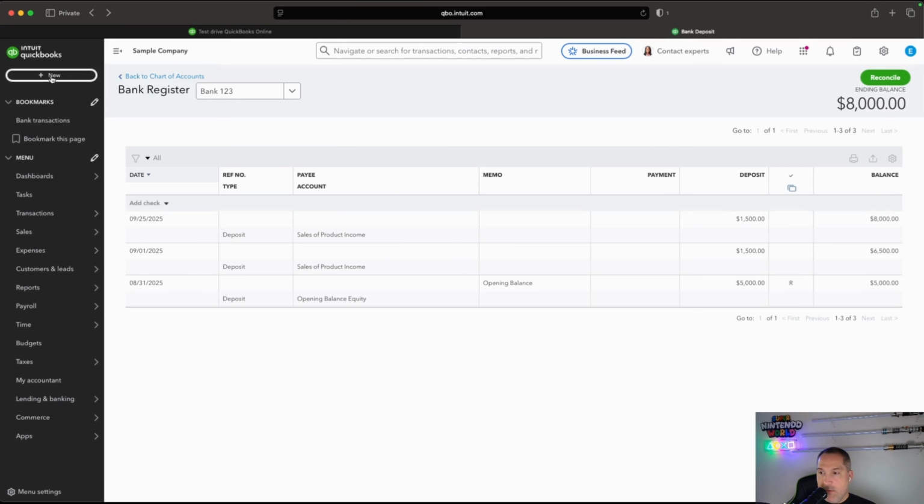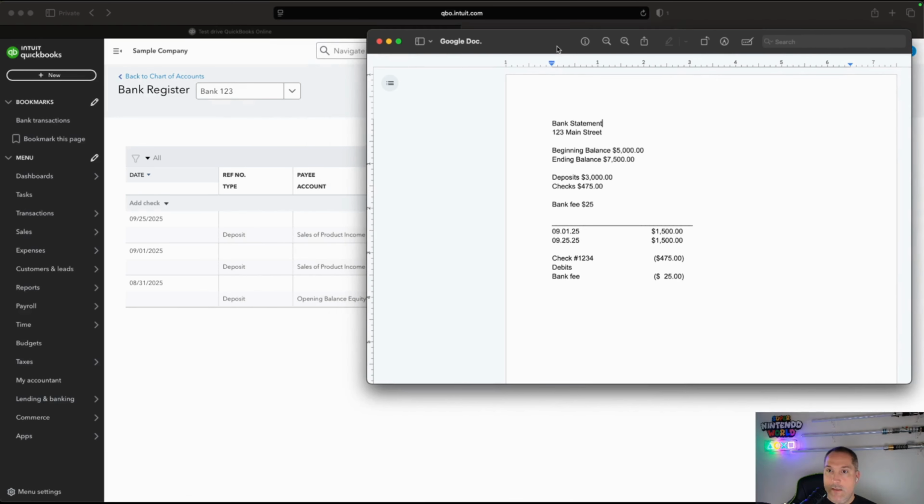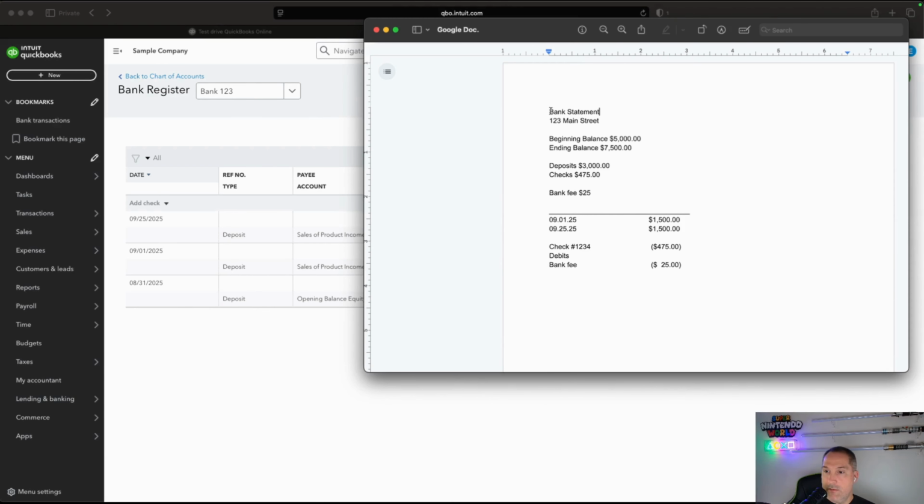Okay, so I very simply went through and added 2 deposits here. These two $1,500 deposits are going to agree to our handy dandy bank statement here. So we say we have 2 deposits for $1,500.